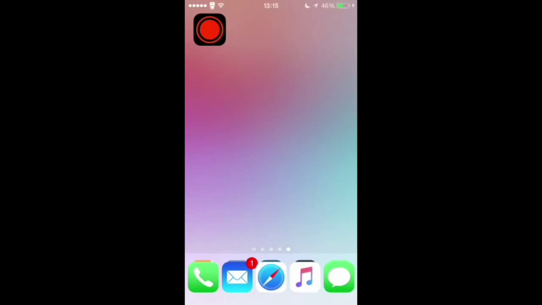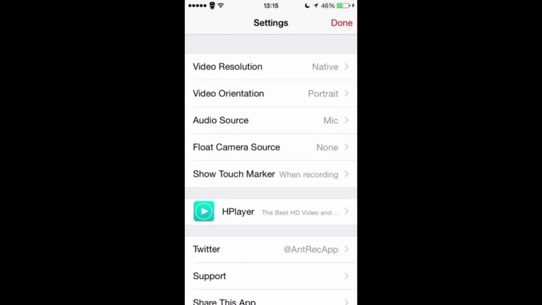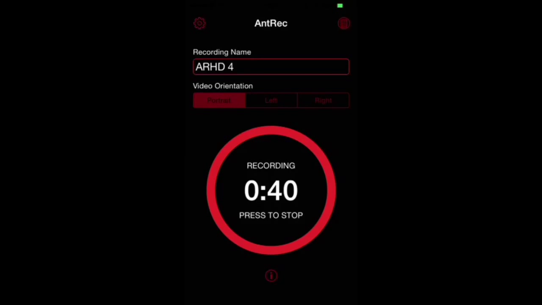Now this app is actually free and it's available from the Big Boss repo, so if you do like to use screen recording apps, then I highly recommend that you check this app out.